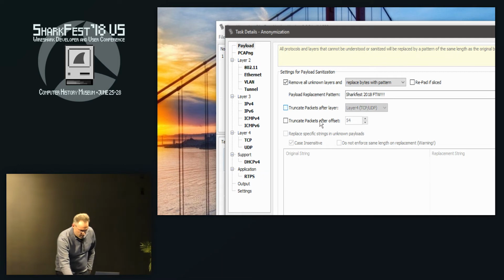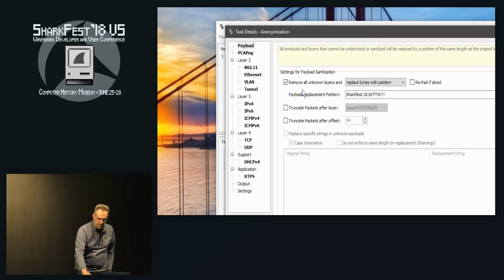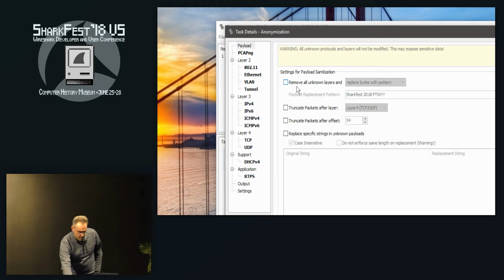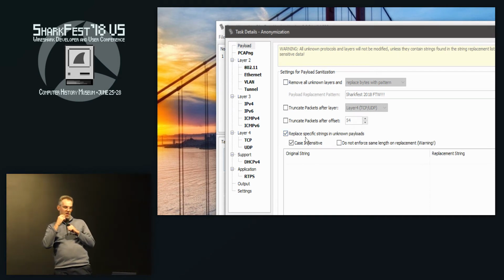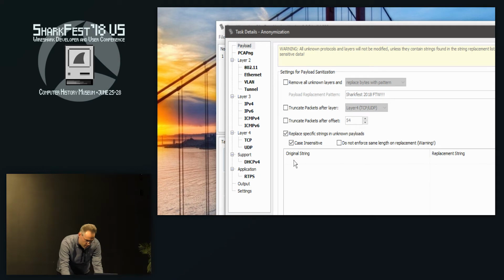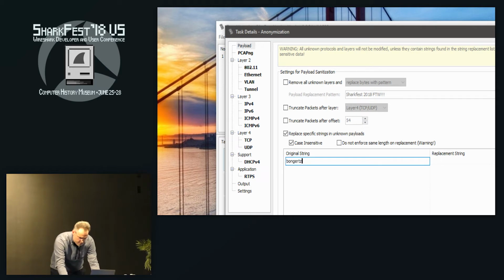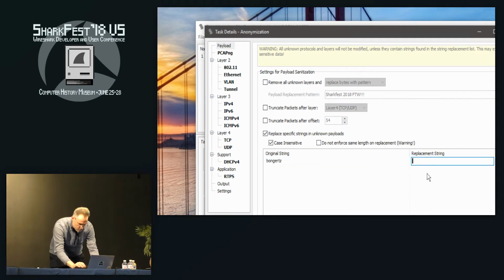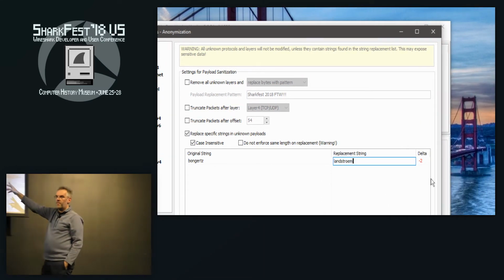Or after a layer. And there's one option here: if you don't remove all the unknown stuff, and that is a prerequisite that you uncheck this one, you can replace strings anywhere in the packet. So I could go in there and say, if you find something like Bongertz, which is my last name, replace it with Landström, which is Christian's name, and it will calculate a delta for you.